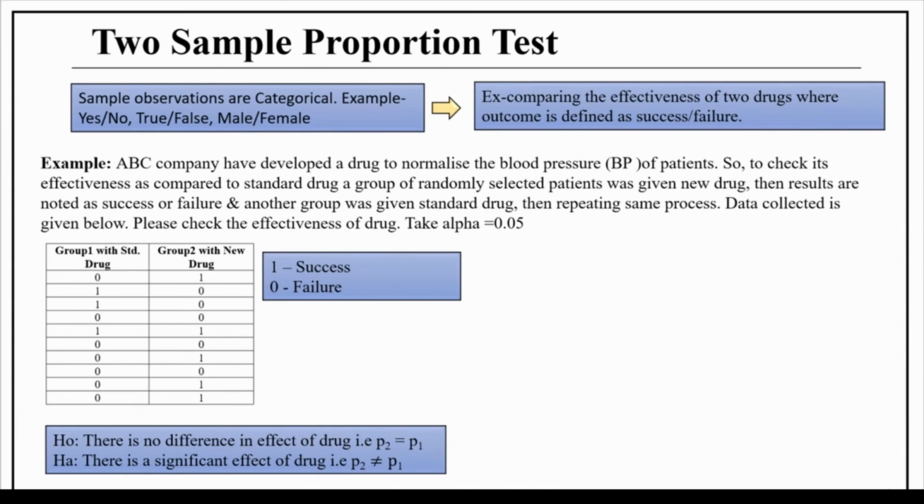Null hypothesis is there is no difference in effect of drugs, that is P1, the proportion of success ratio for standard drugs, is equal to P2, the proportion of success ratio for new drug. An alternate hypothesis is there is significant effect of drugs, that is P1 is not equal to P2. Now let's see how to download the Excel stat.